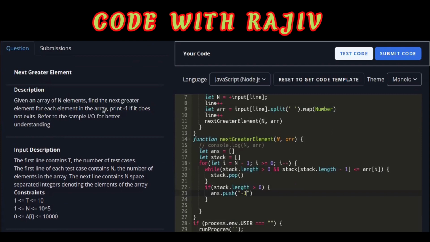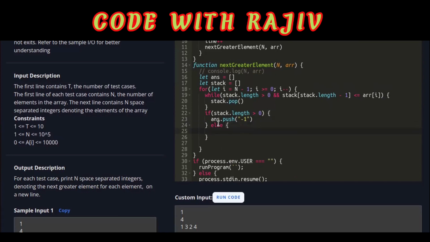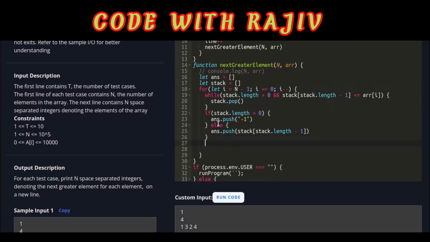You understand the question now? Get the element for each element in the array and print -1 if it does not exist. After that we will go inside else and push into the answer array whatever we stored in my stack, the stack.length minus 1. And outside this, we need to do stack.push of my actual array element.